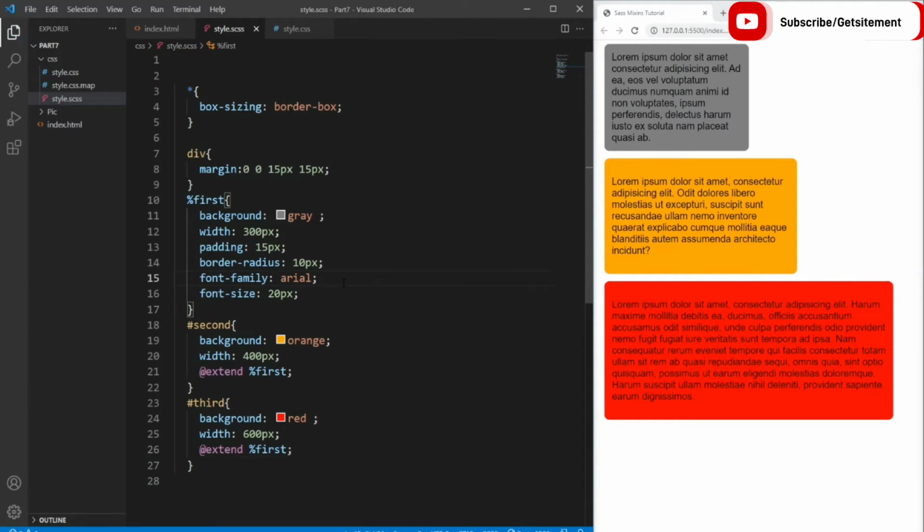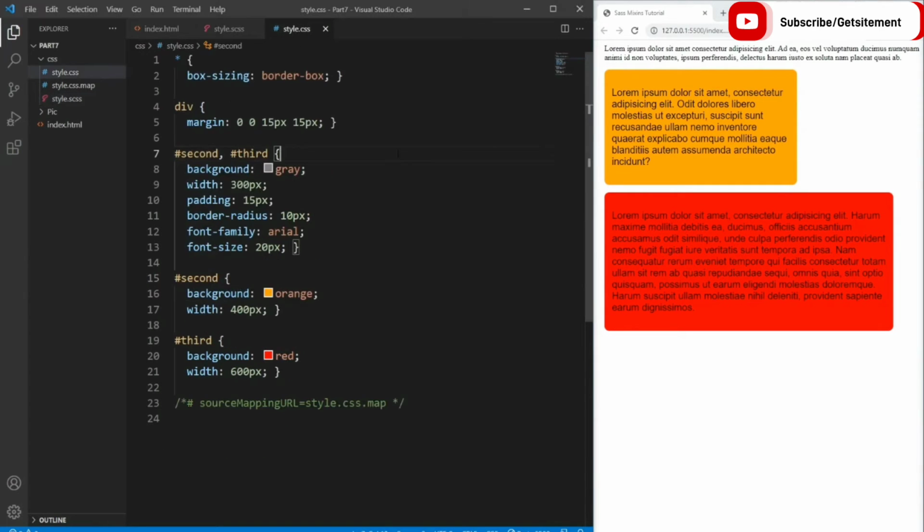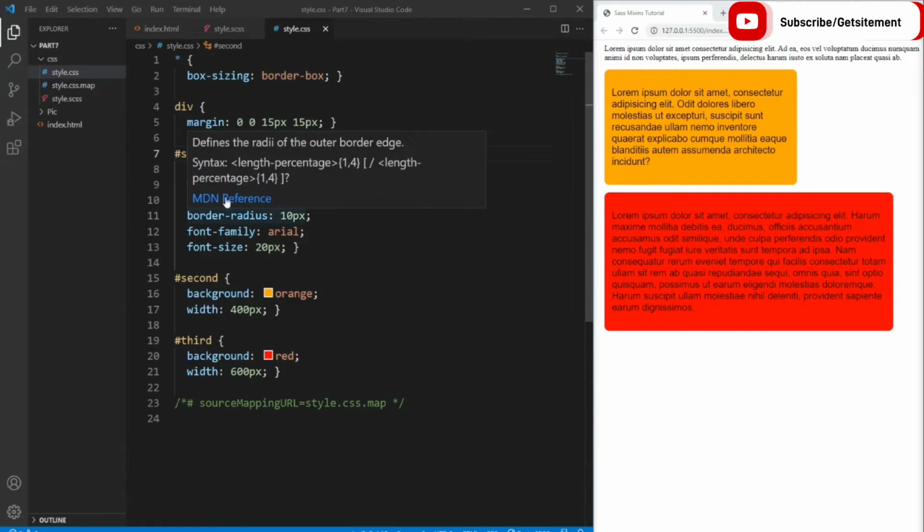So if I save this file, you can see the result. First, it destroys our first div, but it maintains the previous properties for the second div and third div. And if I show you my CSS file, here you can see the result. There is no selector named ID first. You can see only two selectors, ID second and ID third. First it creates a combination using second ID and third ID, and then it creates the second ID selector and third ID selector to override background color and width.